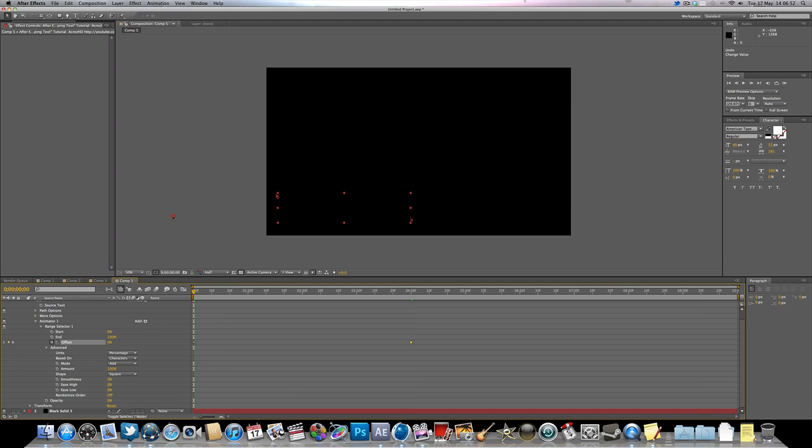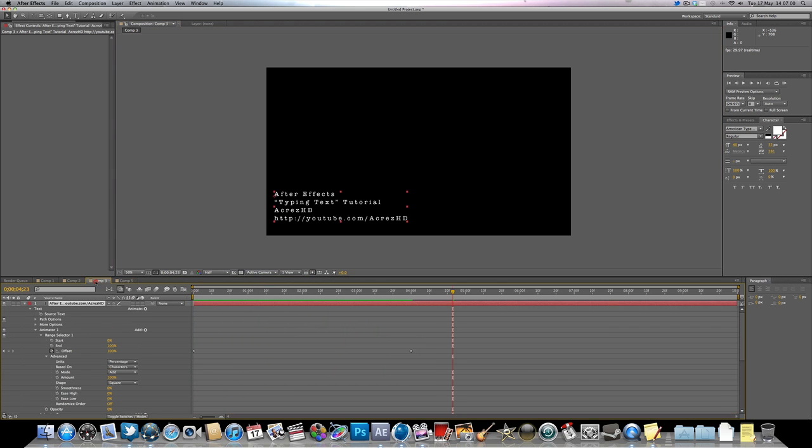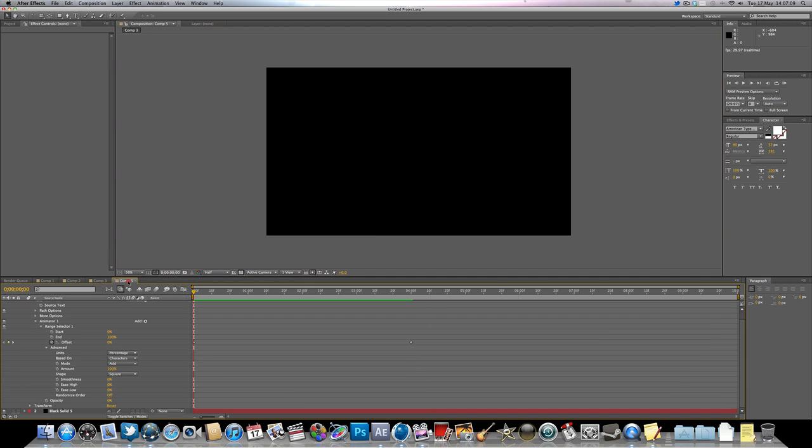And if we play now, we already get that basic effect. But now what we're going to add is the cursor. So if we have a look at the example, you can see we've got that cursor sort of writing. Makes it look a lot more realistic.